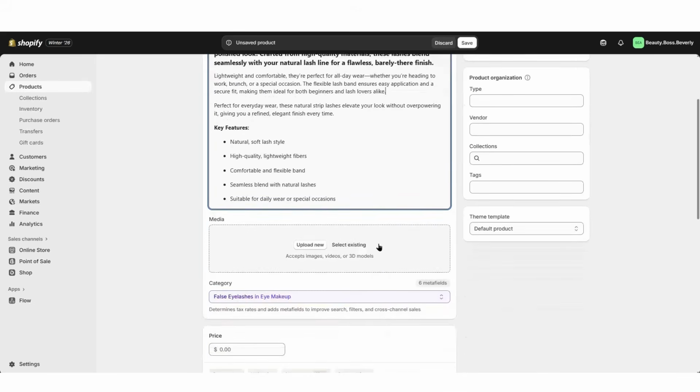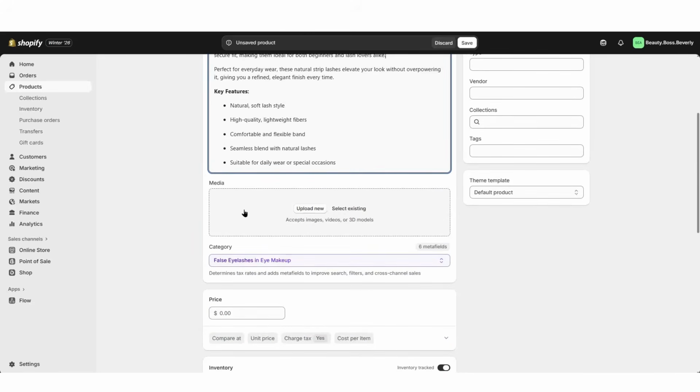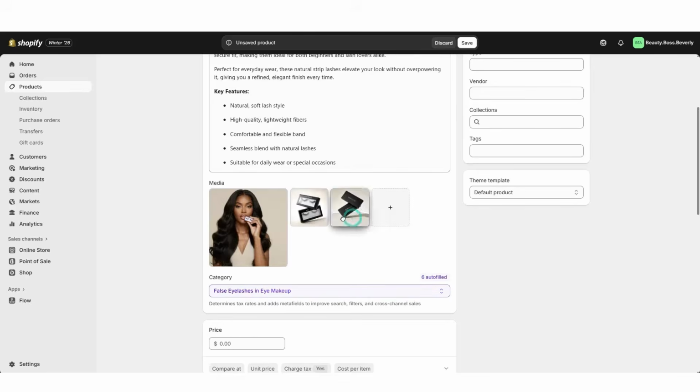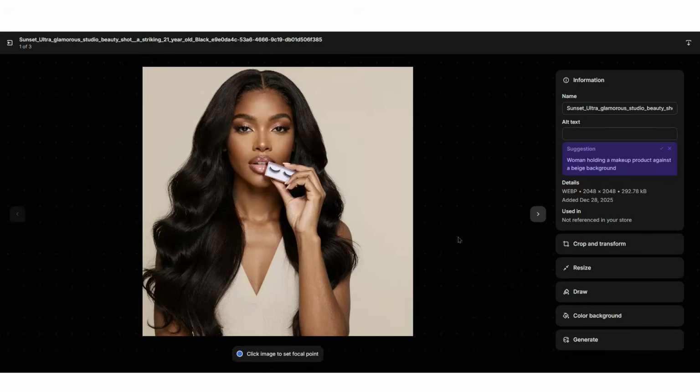I'm going to scroll down. Below the description field is the media section. You'll want to upload as many photos as possible of your product, and you can also upload videos of your product. You can rearrange the placement of the photos, and in case you need to edit the photos further, you can click on them, and it should open a mini editor where you'll have more editing options for the photo.